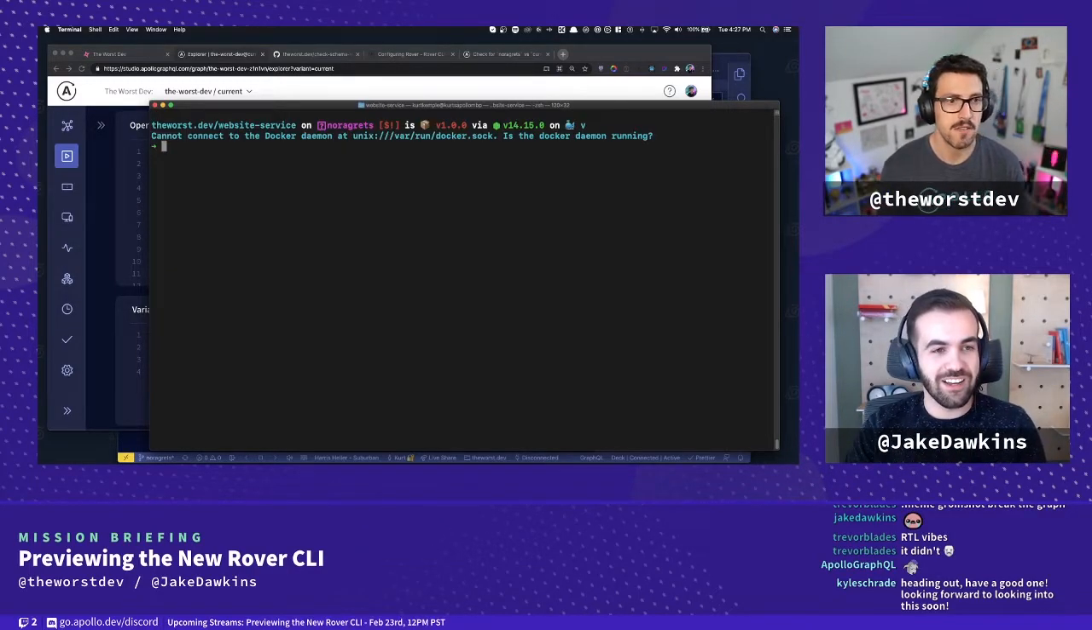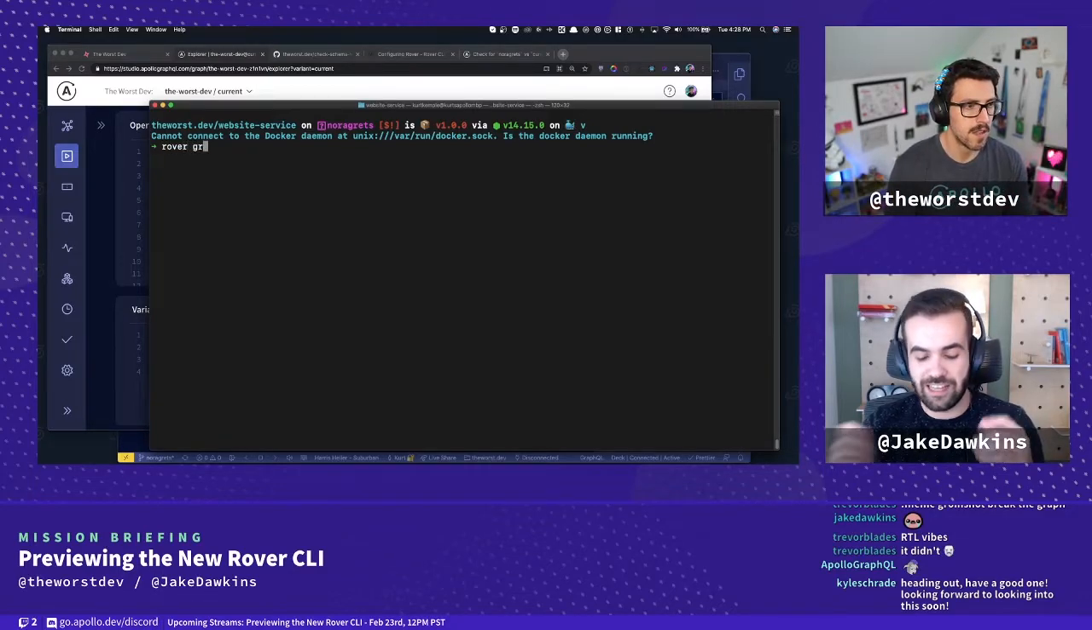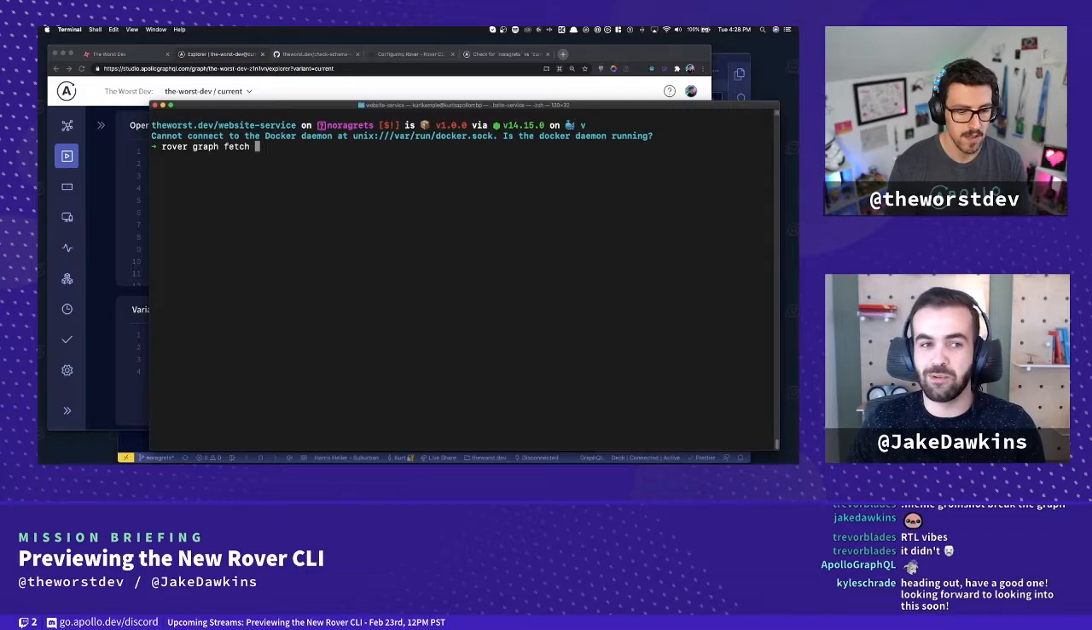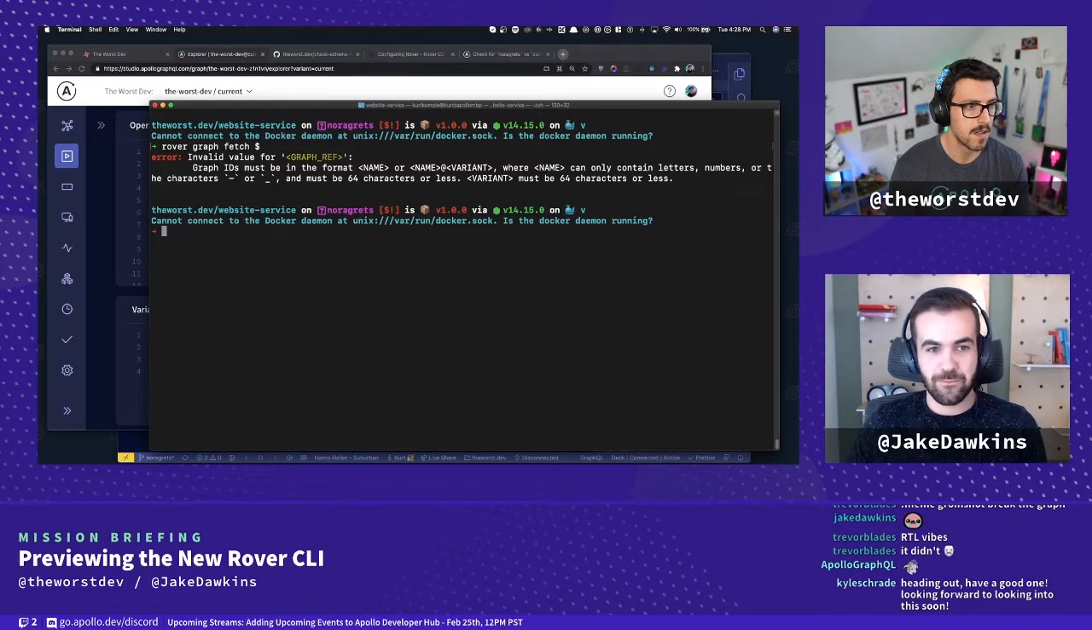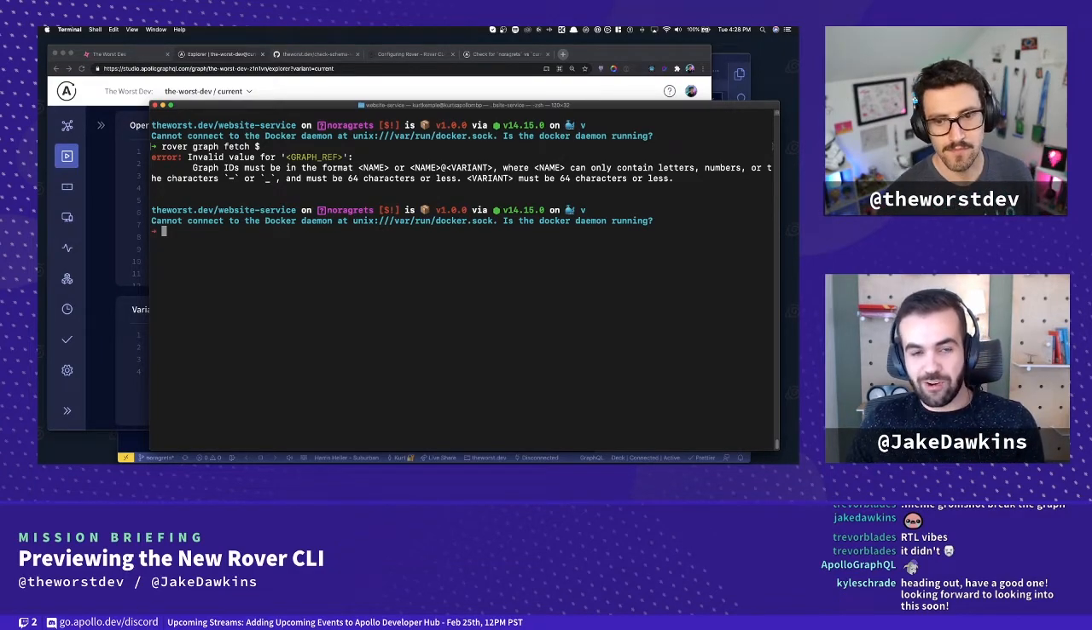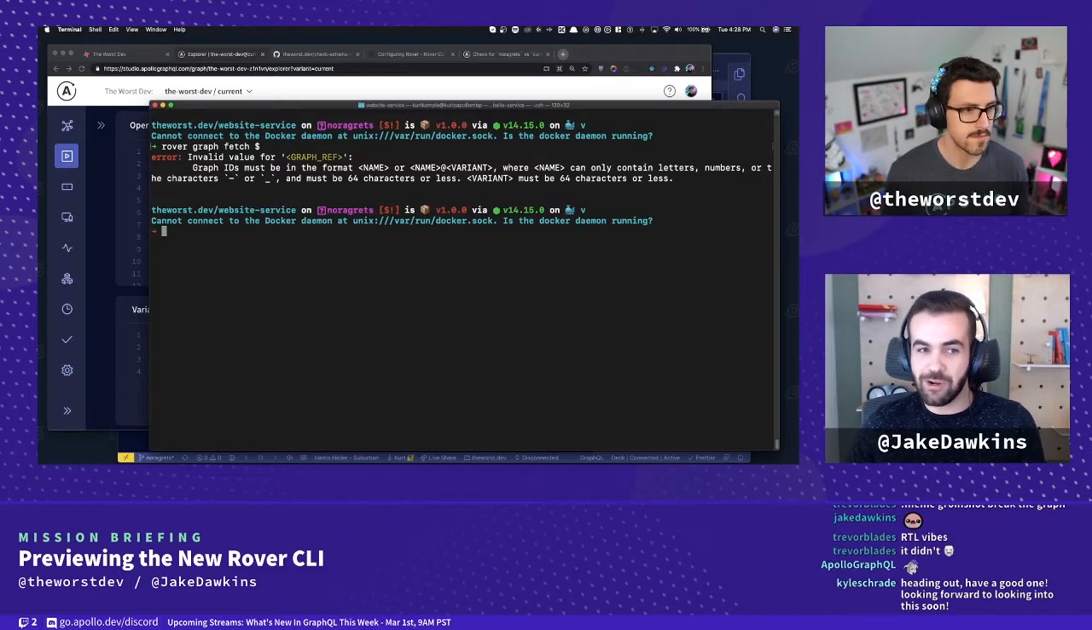Interesting. Okay. So just type something like Rover graph fetch, and then do a $ symbol or something, something that's clearly not a graph ID. So it says you get an invalid value for graph ref, which is the argument being passed to graph fetch here. But then it tells you what it's expecting for this graph ref. It says these graph IDs must be in the format name, which is what we've been using, the worst dev dash stuff, or name at variant.